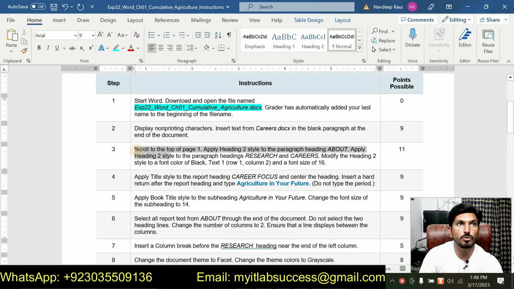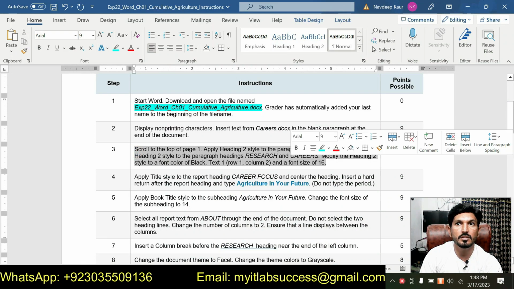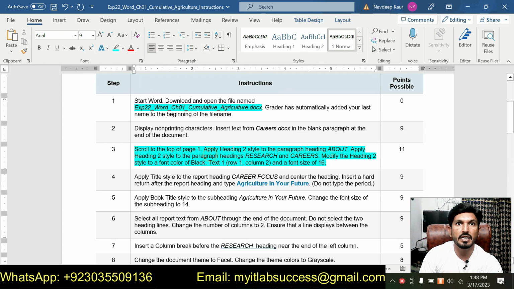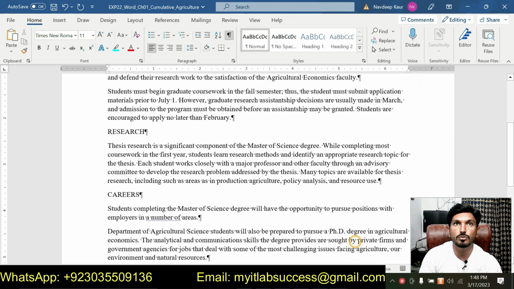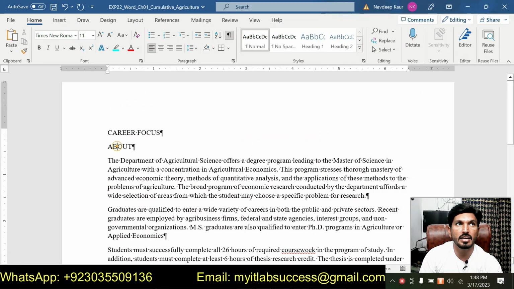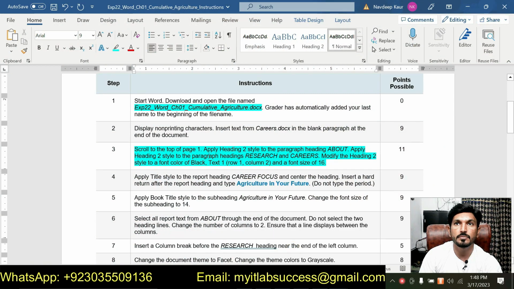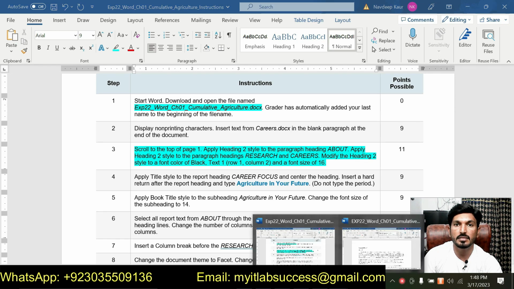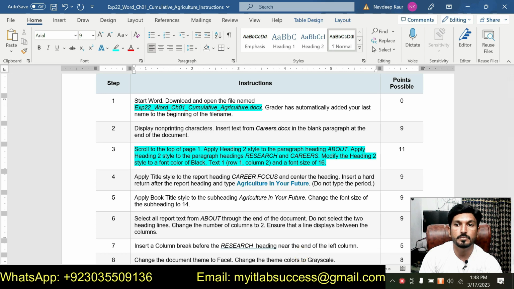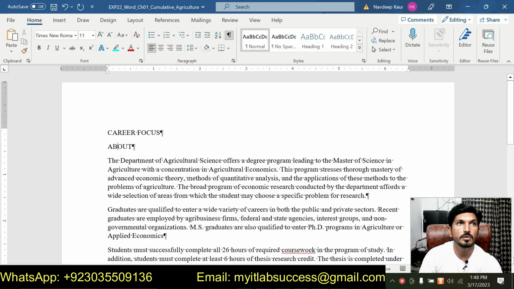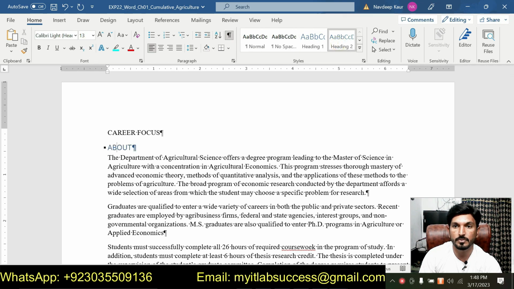Step number 3 is scroll to the top of page 1. Apply Heading 2 style to the paragraph heading About. So I will scroll to the top of the document. This is the heading About, and we are supposed to use the Heading 2 style for this heading. So I will go to the Home tab and apply Heading 2 to this one, About.